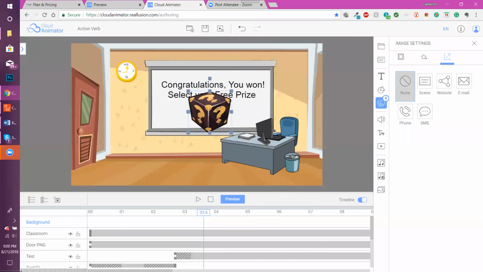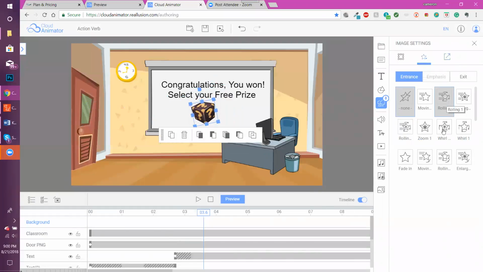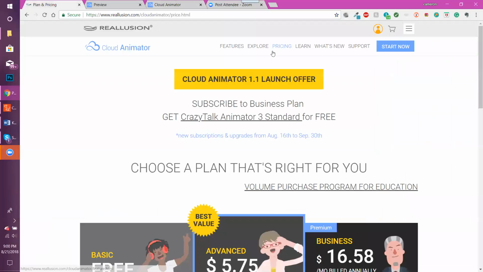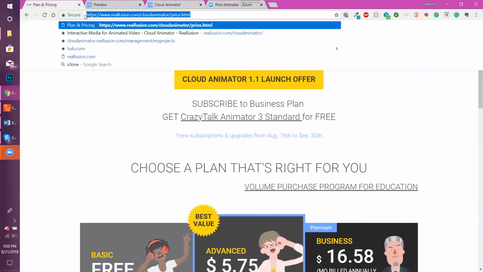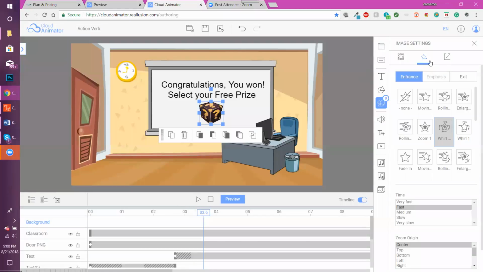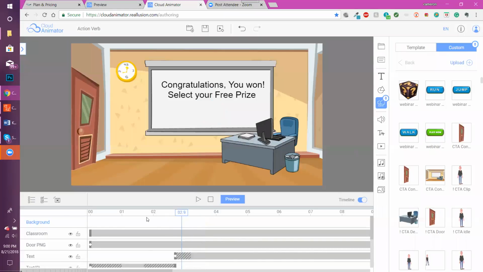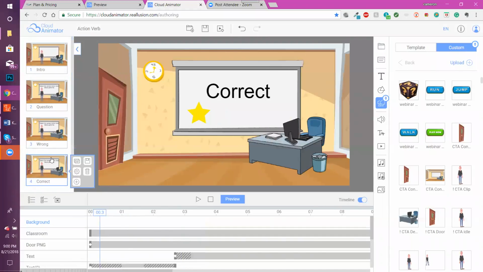So let's just adjust this. Let's add in a motion effect. Let's do whirl. Okay, and we can set this to a website. So let's use this. So I'm going to copy this URL. I'll go back to my Cloud Animator project. I want to create a link to this. So again, I have this selected, go to link. I want to link this to a website and then just copy and paste the link right there, enter, and that is it. So let's just go over and see everything is correct before we preview everything.